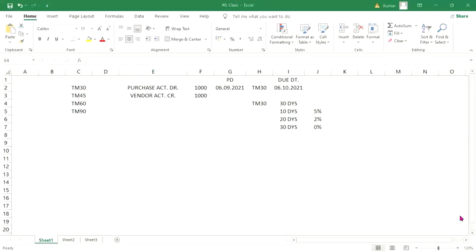So now tell me, during payment, what will be the accounting entry now? So my discount, bank, credit, these all are diplomatic answers. Mahesh is saying, okay, vendor account 1000, discount account 50, bank account. Yes, yes, yes. This is the entry.